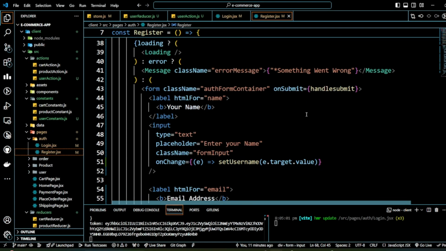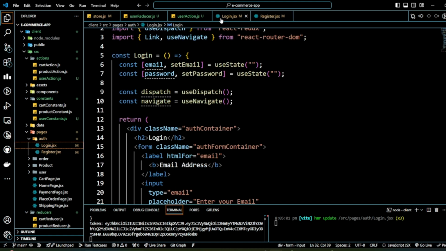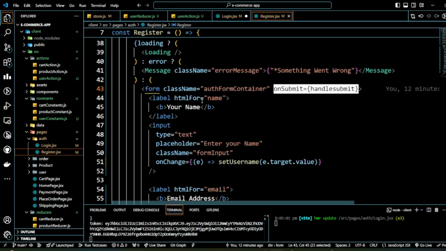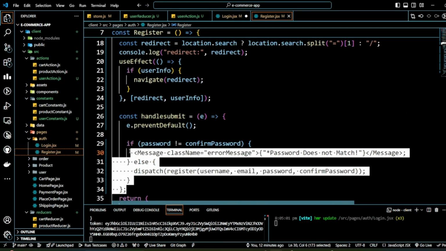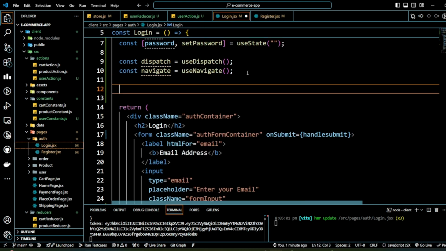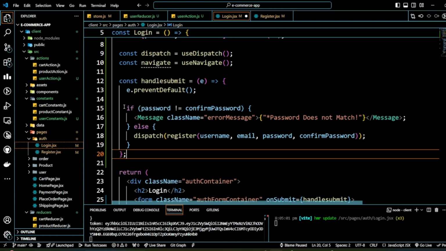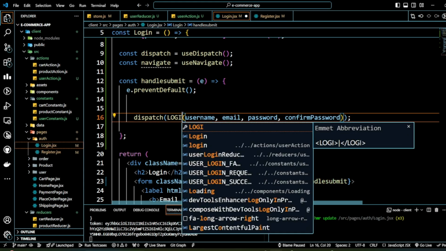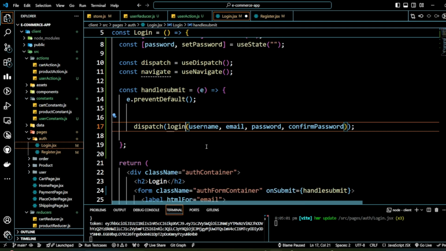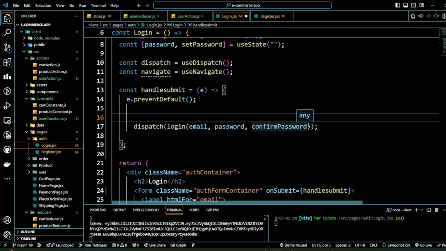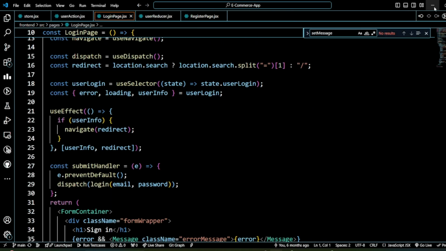We need the handle submit here. So let's copy this. Form handle submit, and we have to design this also, handle submit here. So we are not gonna change anything here. Where is that? Yeah. So one thing, we don't need this now, and we will dispatch only login. And we pass email and password only. Don't forget that.